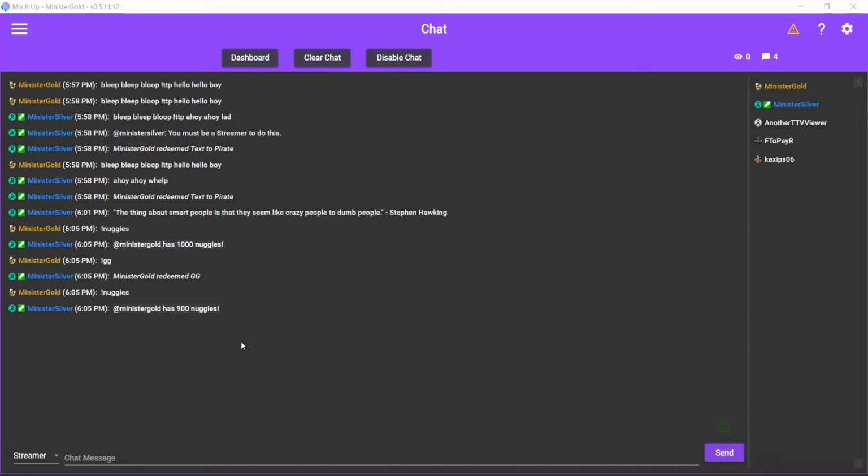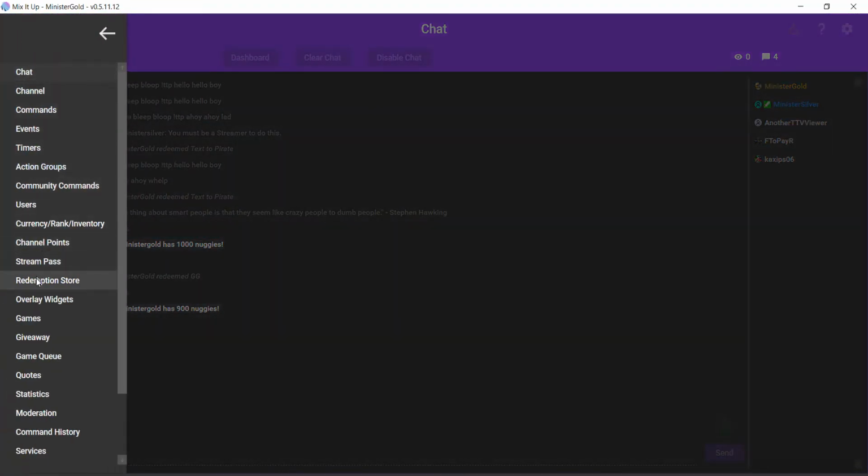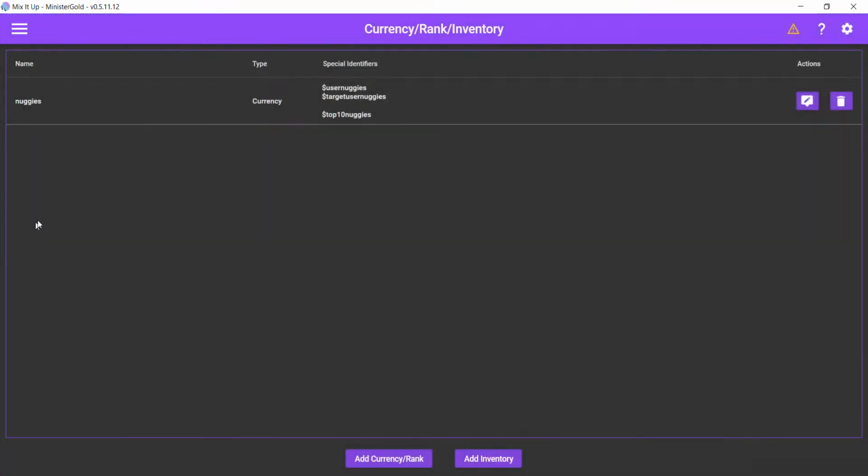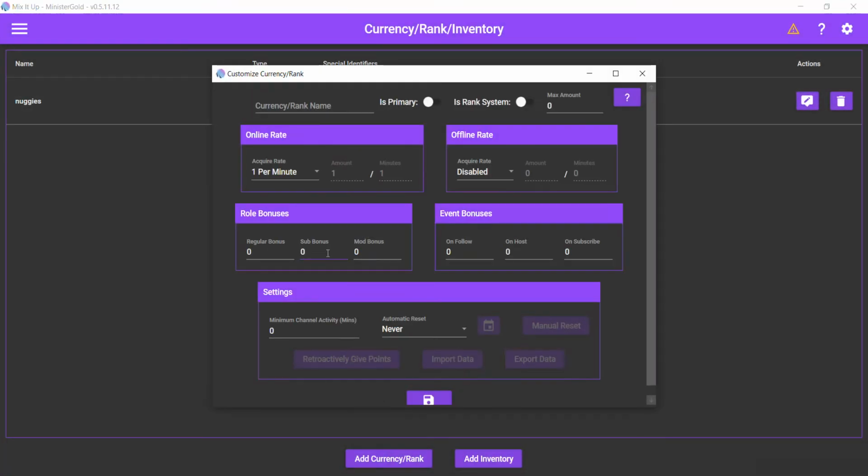Okay, so let's talk about setting up channel points and requiring commands to use those channel points without actually being an affiliate. First we'll click on the menu in the top left, click on currency right here below users. When you click on add currency, you can set up everything over here, how much they accrue over a certain amount of time, how much they accrue as subs, when they follow, they host, they subscribe, and then just save it, and it'll automatically create commands related to the currency you're making.